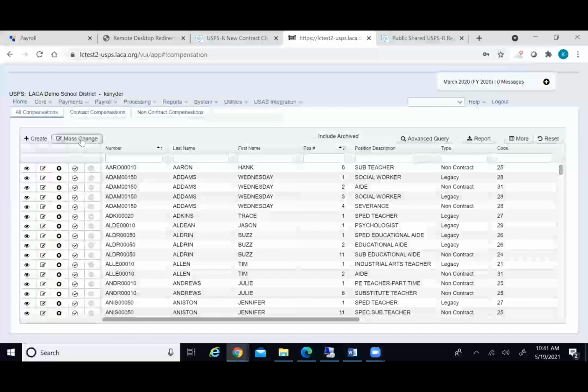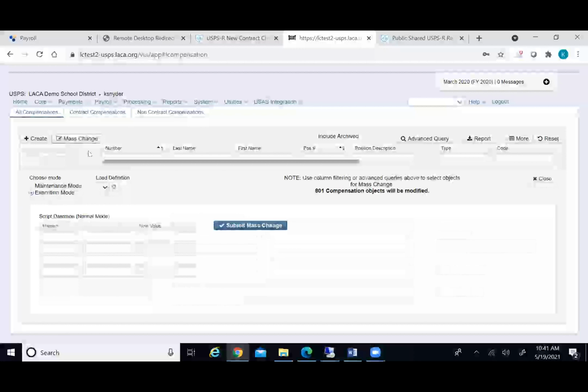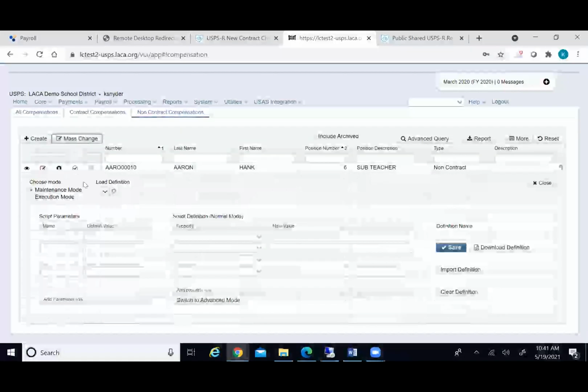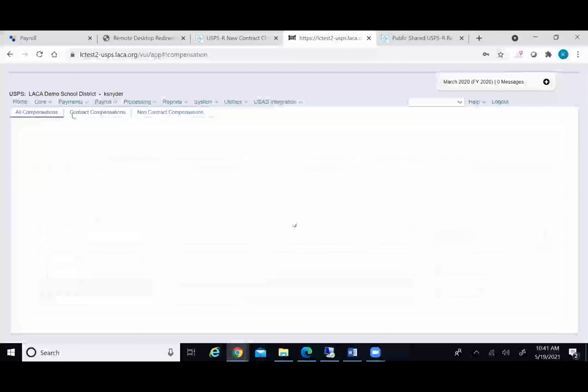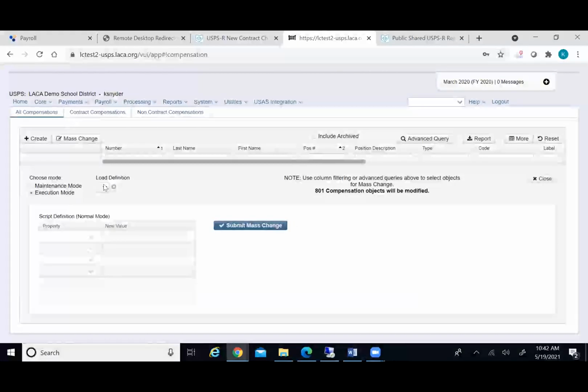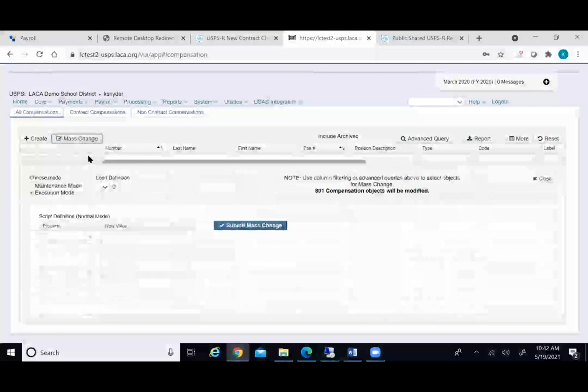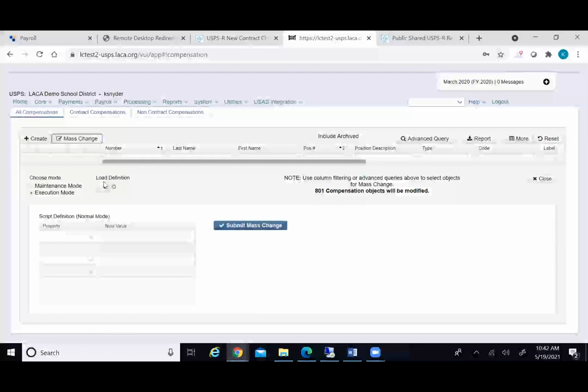And there is also a mass change. Maybe it's on the non-contract compensation tab. No, we don't have it in our test database. I think in all of your databases, if you go to the compensation grid, you will see under mass change an option to update unit amount. So you could also update somebody's daily rate or hourly rate through mass change.